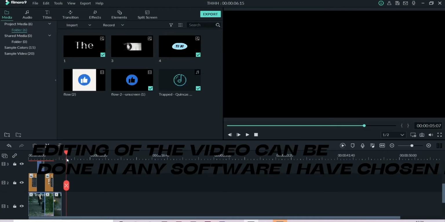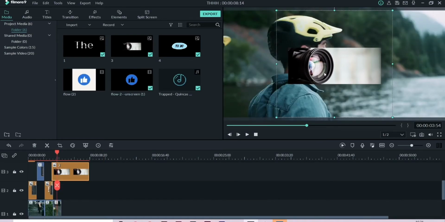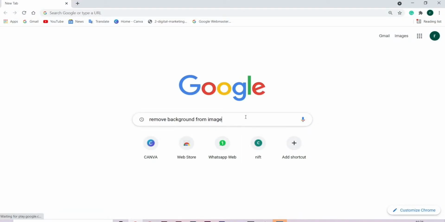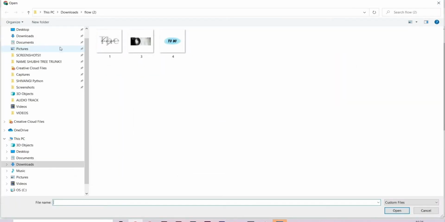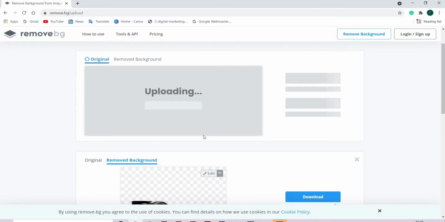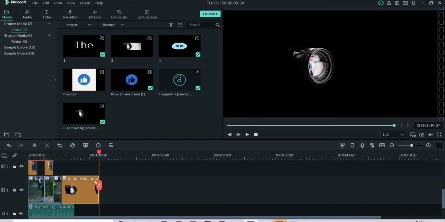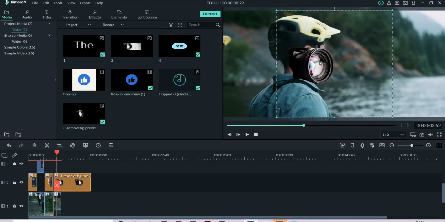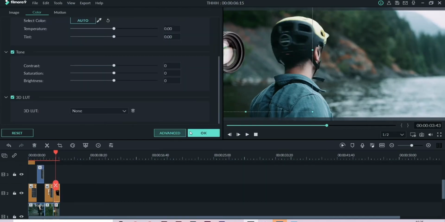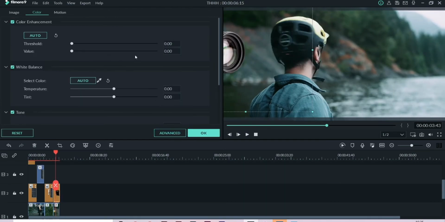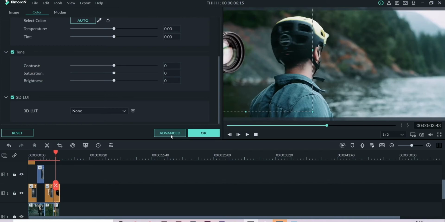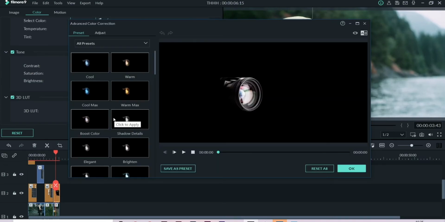So if we want to add a photo to it like this one, here you can see that there is also a white color background. We can remove it by typing remove background from image. If you want to change the color of this image, while not going to this option, you can also go to advanced option. There are many presets over here. You can choose any one if you like.